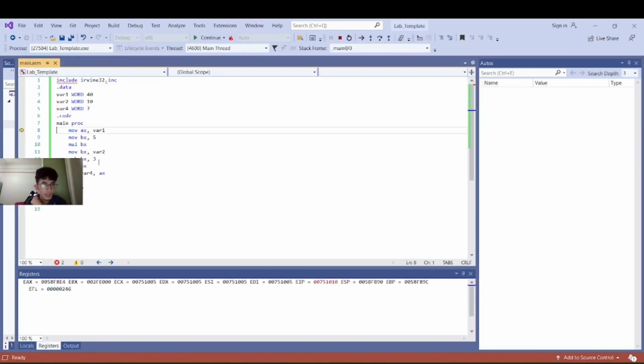So first, we're going to move the variable 1, which is 40, to AX. As you can see here, the AX is this value for now, and after we run this line, it's going to change to 40 also. And then we're going to move the value 5 into BX, which will change to 5 when we run the line. And then we're going to multiply AX, which is 40, with BX, which is 5, and save the product to AX, which is 200, as you can see here.